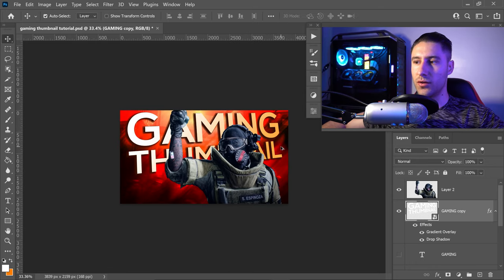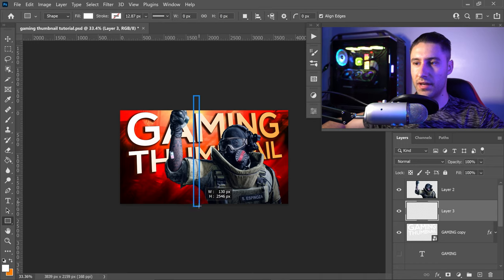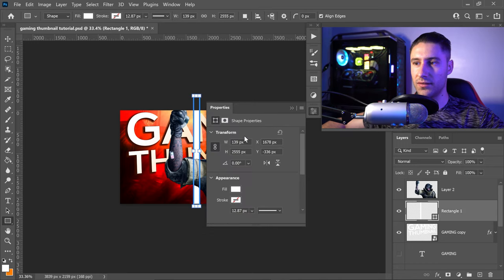Right, so next up, we're going to create the battlefield look. And the battlefield look is basically that ray that comes down that looks really cool. So to do that, we're going to get yourself the shape tool, get yourself a normal rectangle. You want to minimize this and create yourself a new layer. With that new layer, we're going to left click and drag this out. And you want to get yourself a nice rectangle.